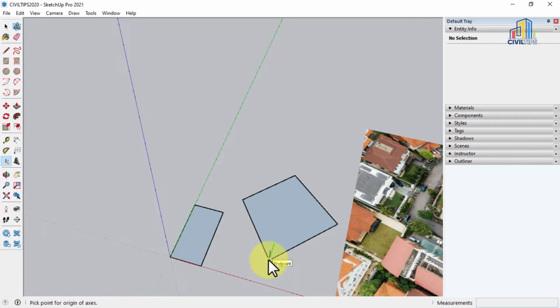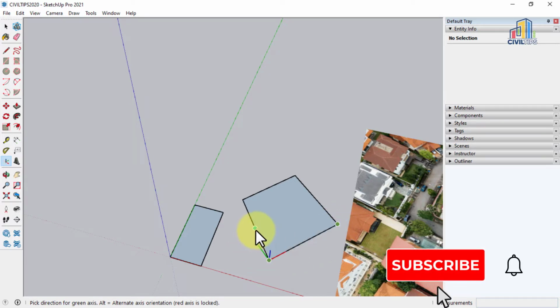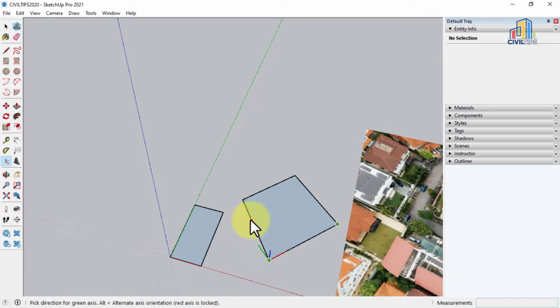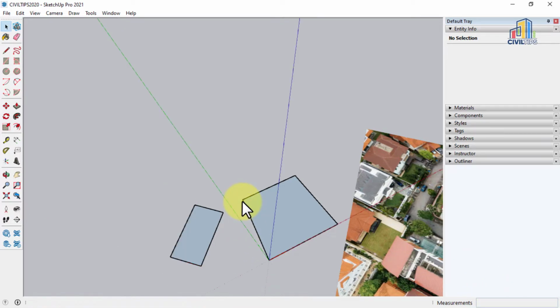Okay, so first I click the origin point. So I click here, the first point, and now you can see the red and the green lines are rotated. Okay, next I orient the red axis to this direction. So I click again, the second point. Now the red axis is fixed. After that I click this side for the green axis. So your axis orientation automatically turns to that particular rectangle.